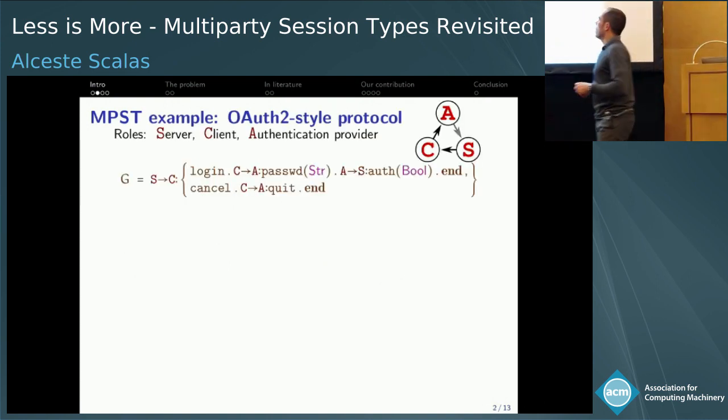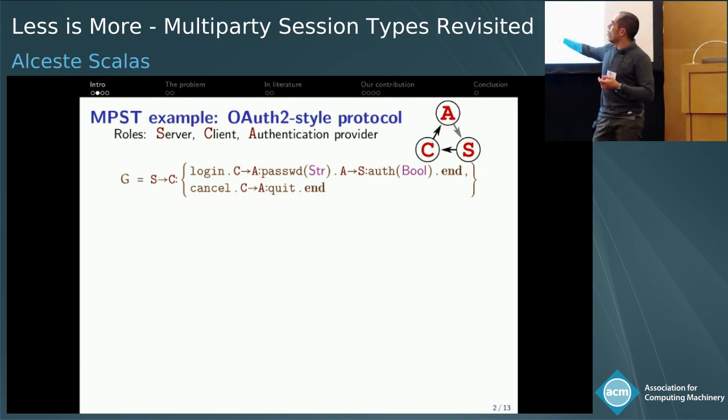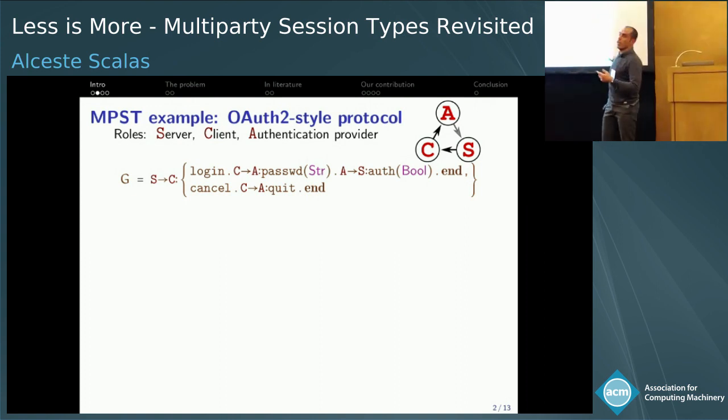So for example, consider this small protocol with three roles. There is a server, a client, and an authentication provider. In this global type, the server is sending to the client either a login message or a cancel message. Login means that the client must log in, so the client is supposed to send to the authenticator a password message carrying a string, and then the authenticator will notify the server whether the authentication was successful with a Boolean. And then here the session ends, but it can continue.